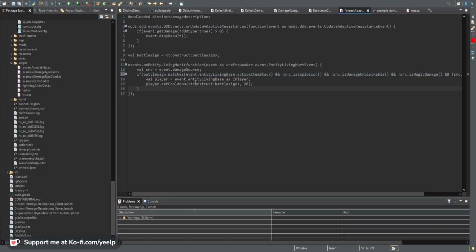Or if it already looks like this, then you're talking 1, 2, 3, 4, 5, 6. Is this what your line 6 looks like? Is your line 6 entity dot or event dot any living base? My line 6 stops at player. Oh, okay, so your line 6 stops at IPlayer. Then I may have done this cast wrong.